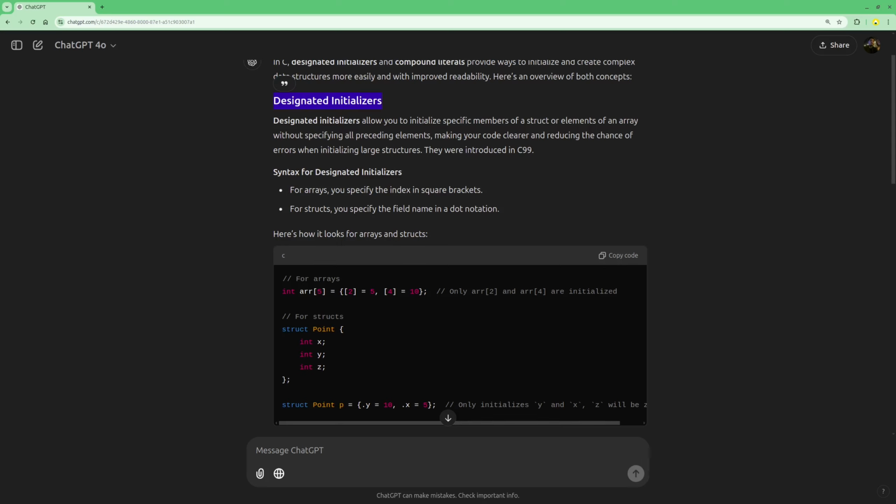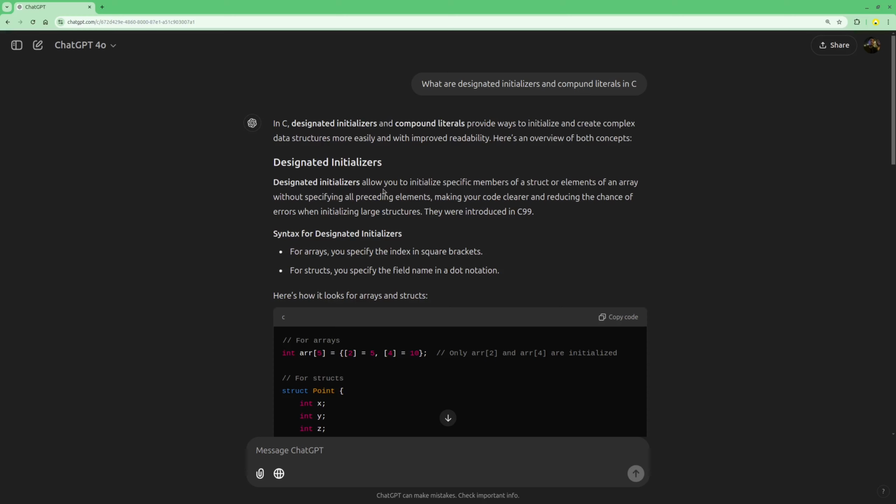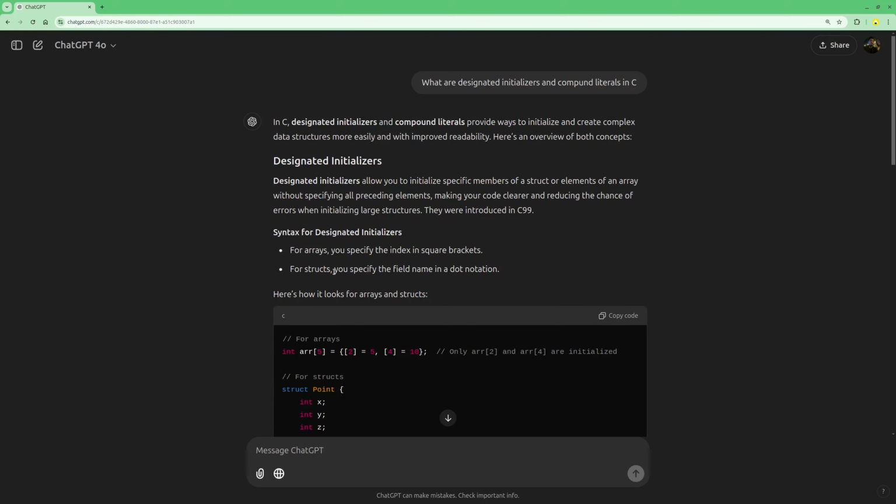What are designated initializers? They allow you to initialize specific members of a structure or elements of an array without specifying all preceding elements, making your code clearer and reducing the chance of errors when initializing large data structures. So, without looking at the snippet below, what I assume is that it's just like direct initialization. Yeah, it is.